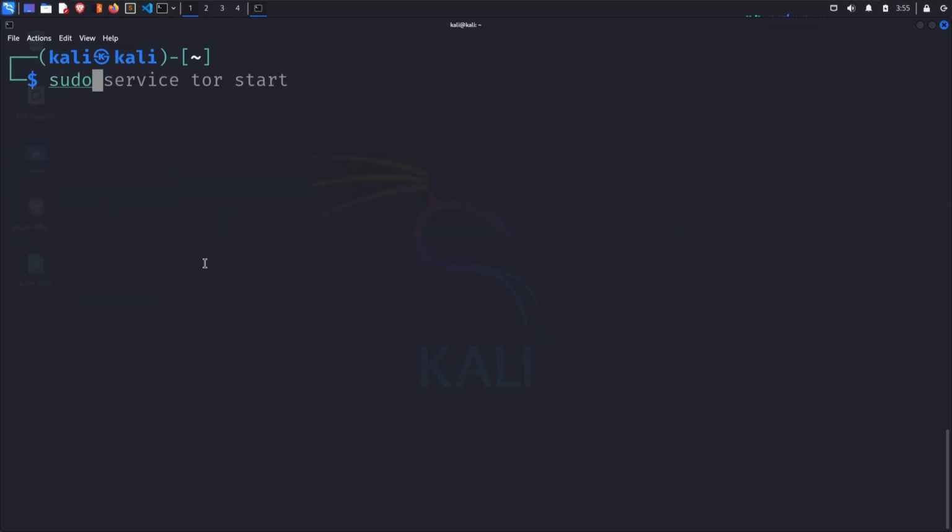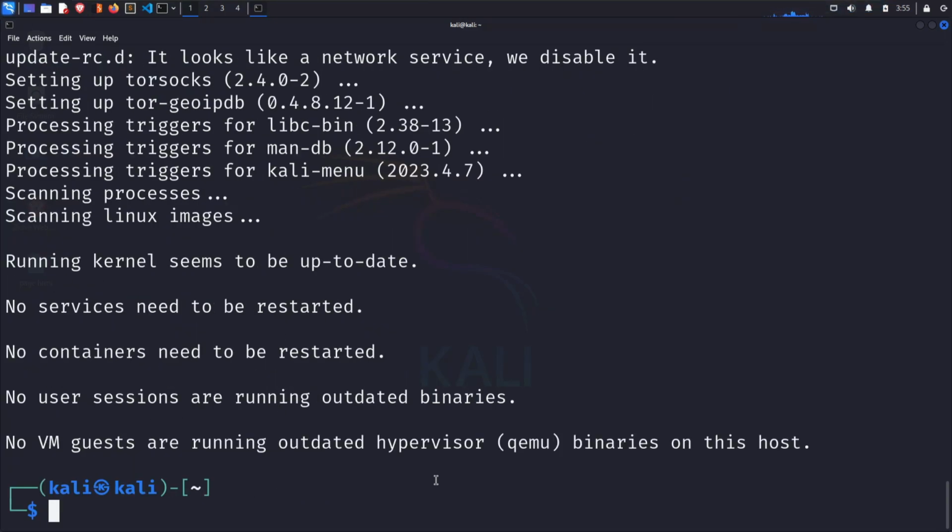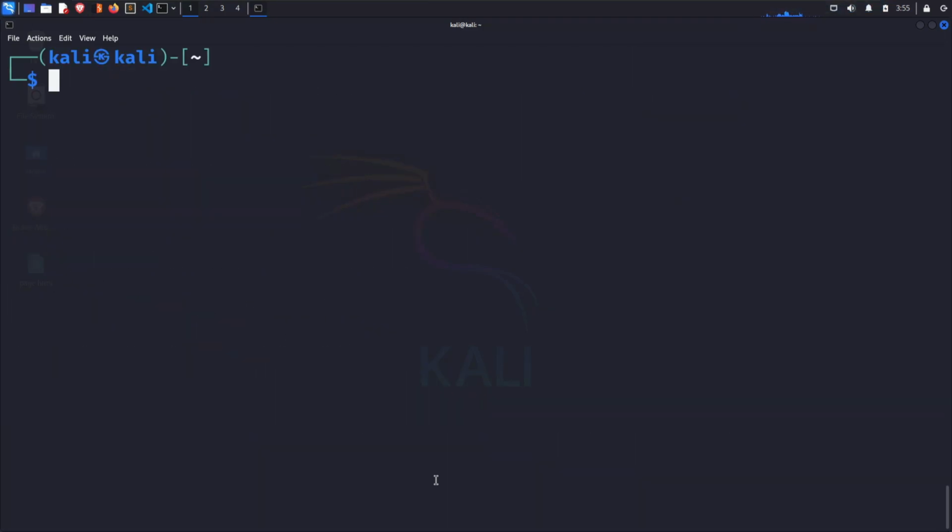So I can go with sudo apt-get install tor, and it will install Tor. So yeah guys, Tor is installed. Now you can check if Tor is running, but first we have to start it. So we will do again sudo service tor start, and now it started.